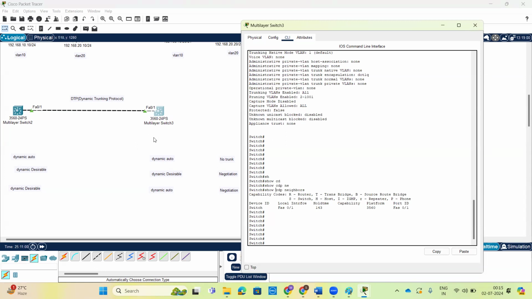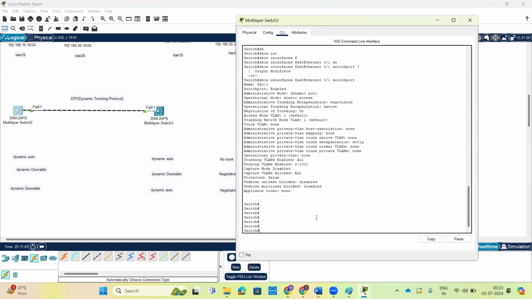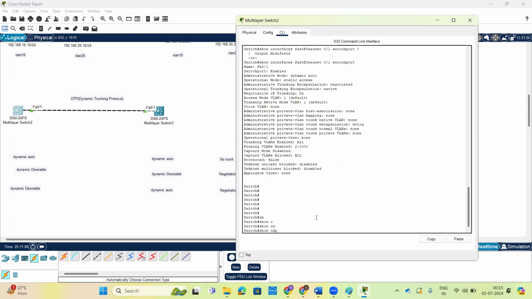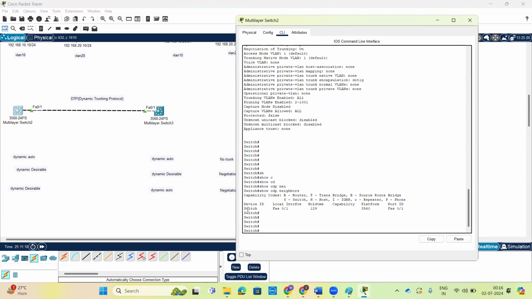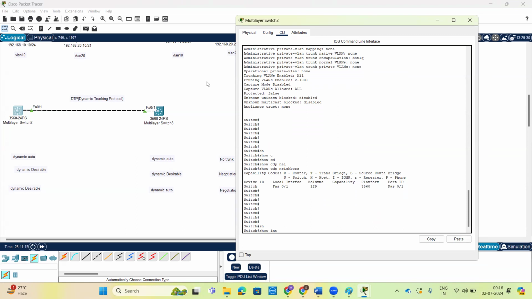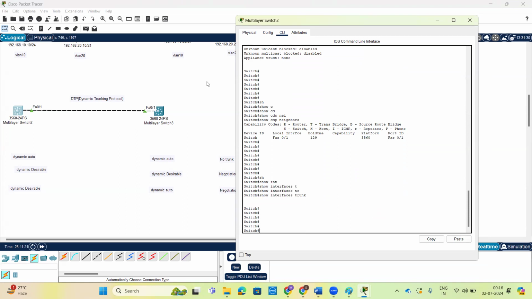This is the fast Ethernet. This is my neighbor. It means whenever you are using show CDP neighbor, you are checking the neighbor information. So my neighbor is in which mode? We haven't enabled trunk, so here it shows not trunking also.